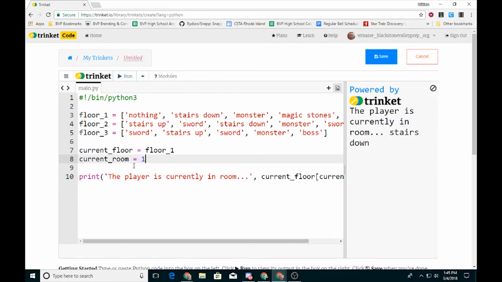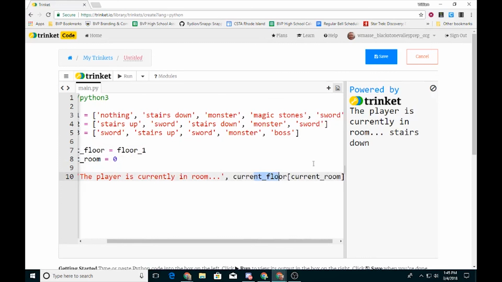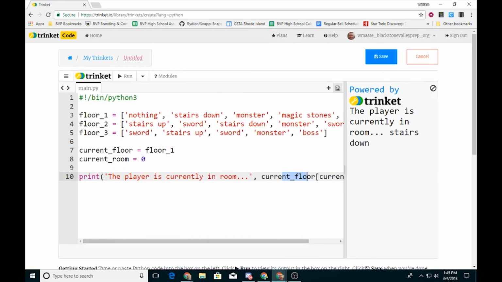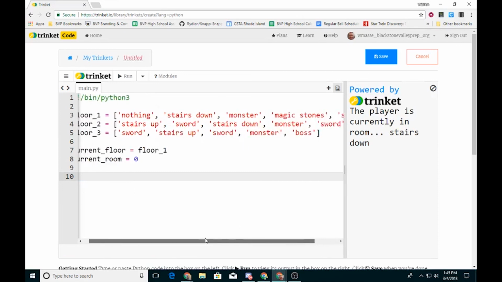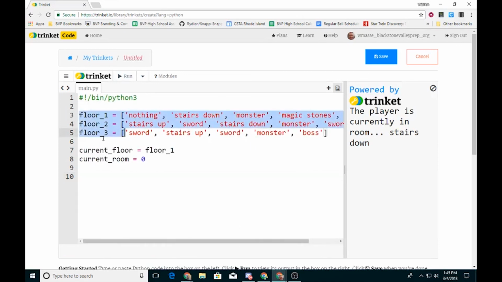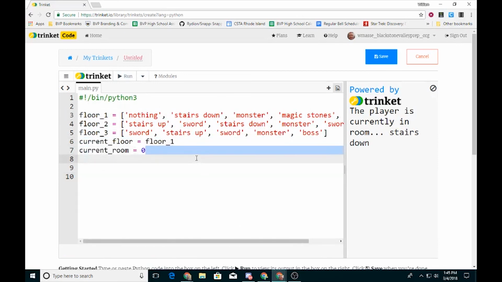So the reason why we're using variables to track the location is we can change the variables, but then our statement can remain the same using current floor, current room, and that way we can write something once and use it no matter what room the player is in. So if you can get this far, the 3 floors, 2 variables to track the user's location, we are in good shape to start our project.